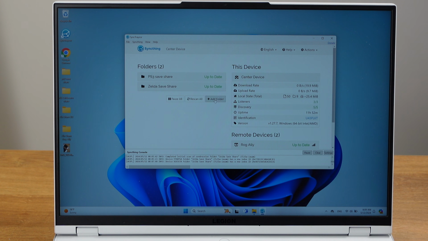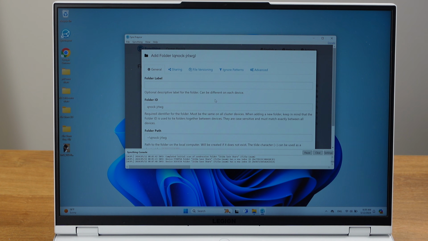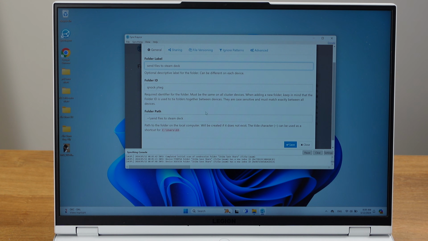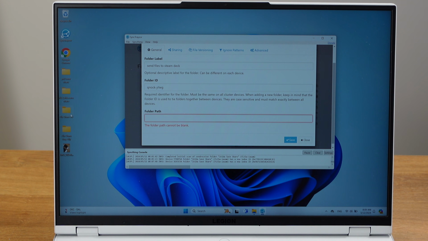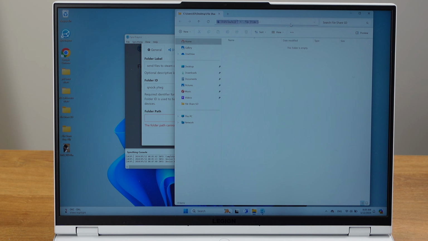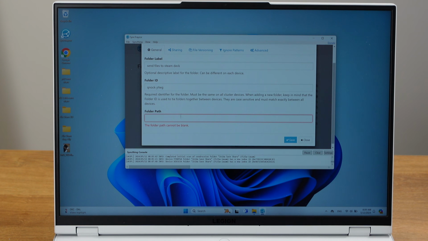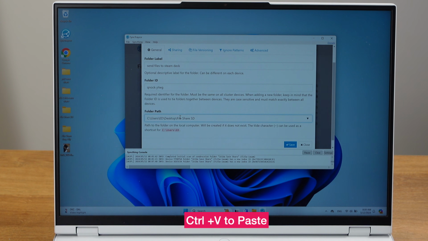Again, click Add Folder. In the folder label, just type anything you like, so here I will just say Send Files to Steam Deck. Then go to the folder path and delete everything here. Then I will go to the File Share SD folder we previously created and copy the address from the top. And then go back to the Syncthing folder path and use Ctrl+V on your keyboard to paste the address into the folder path here.